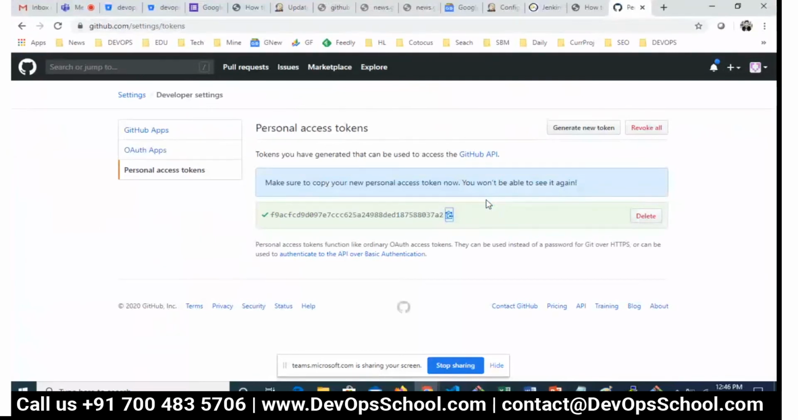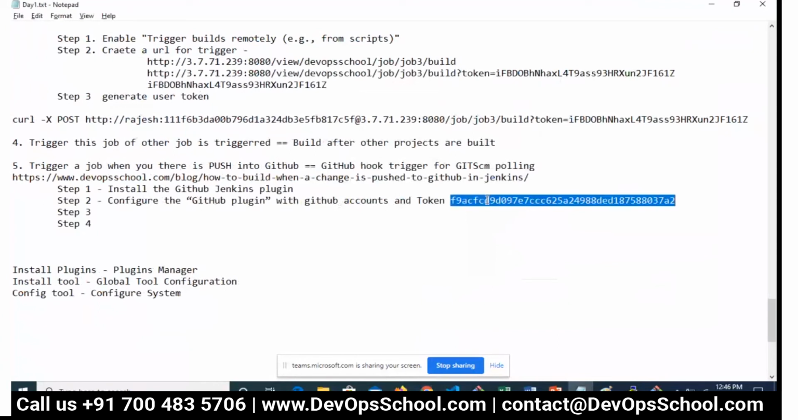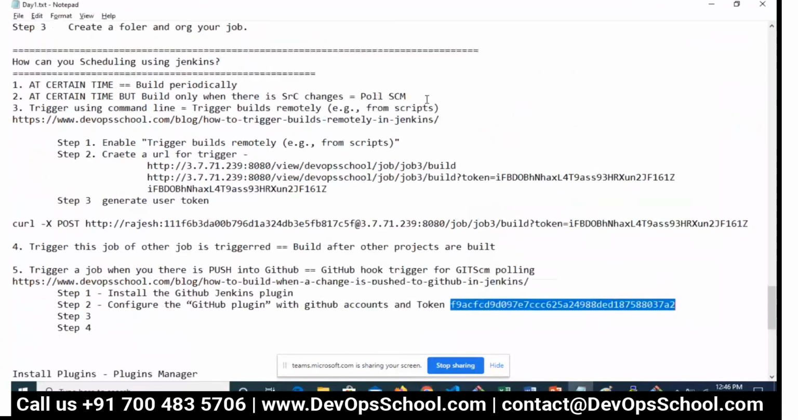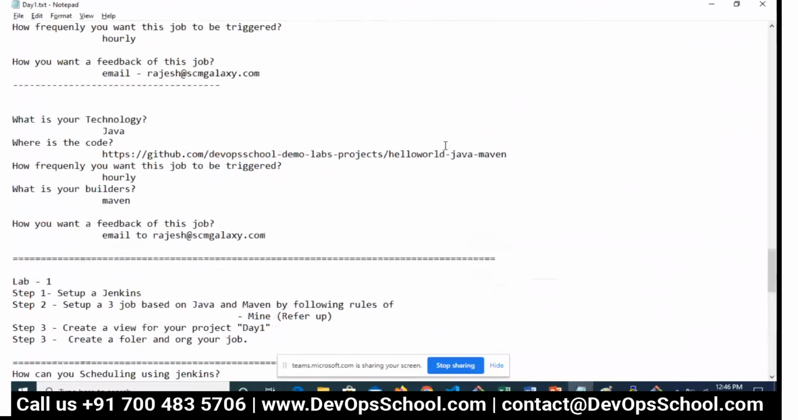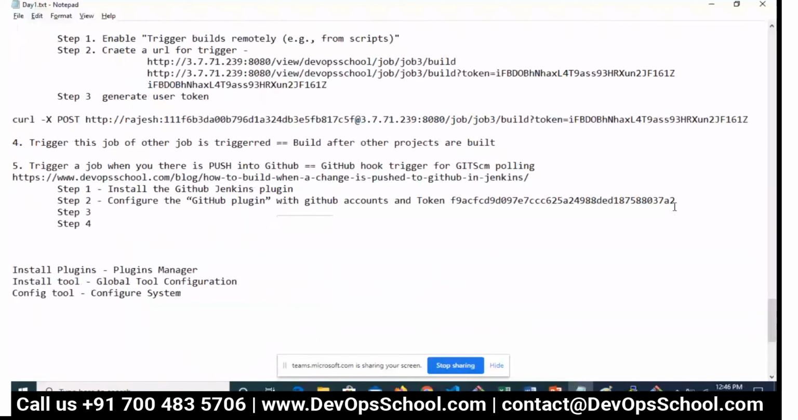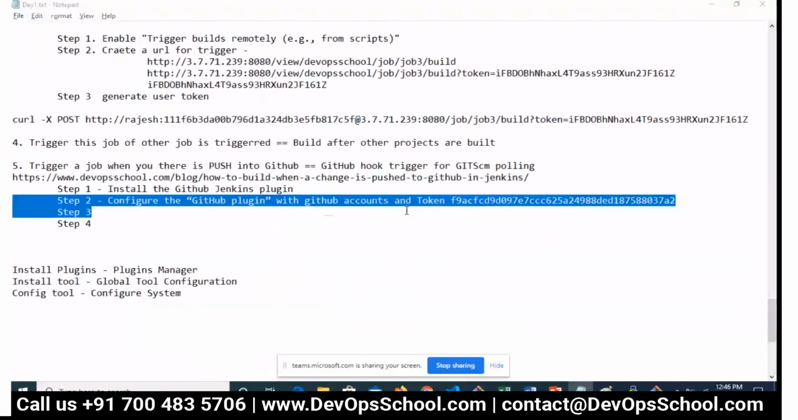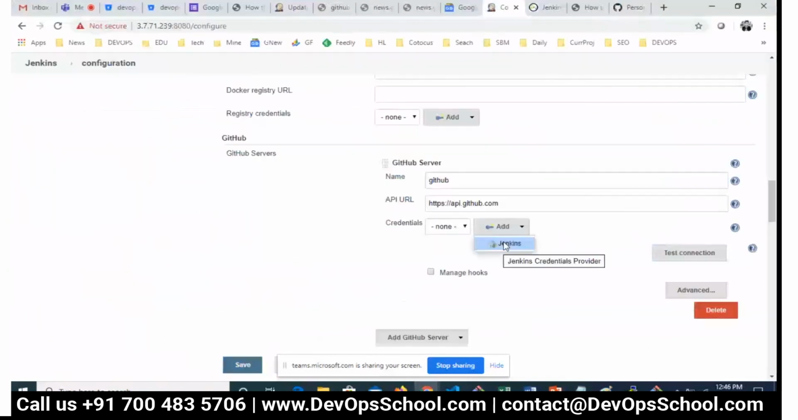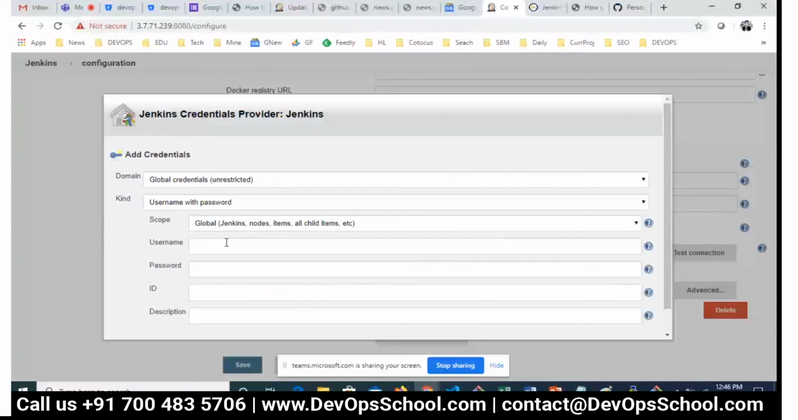Now let me tell you here. Right now you all are using my Jenkins and you don't have a permission. So what you can do, you can fork my repository and then you can generate a token, so you have control over your repository. Understand that? Very simple. So now here I got the token. Configure. So can I go and configure it? So here, add Jenkins. Here, what I will do, username. My username is DevOps-school. And what is the token?